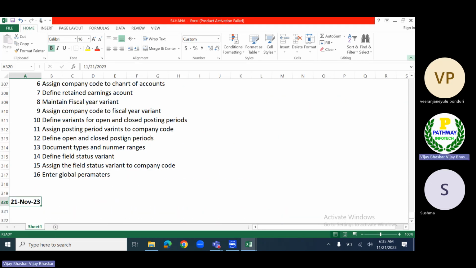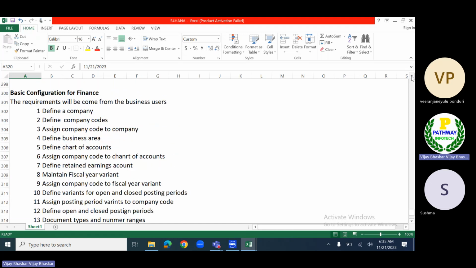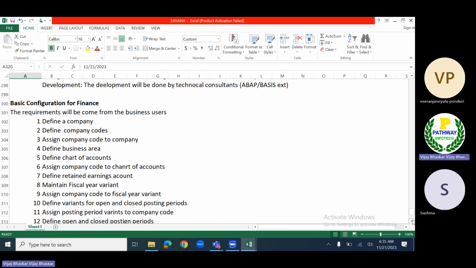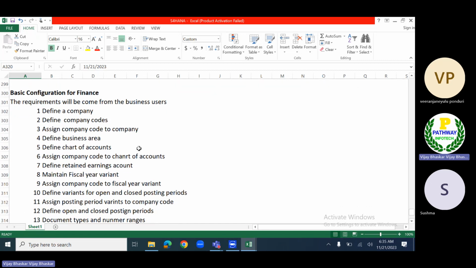Okay, so let us start the configuration here. So being a functional consultant, what we have to do, as I mentioned in the previous sessions also, is the configuration. So why would we require the company code?